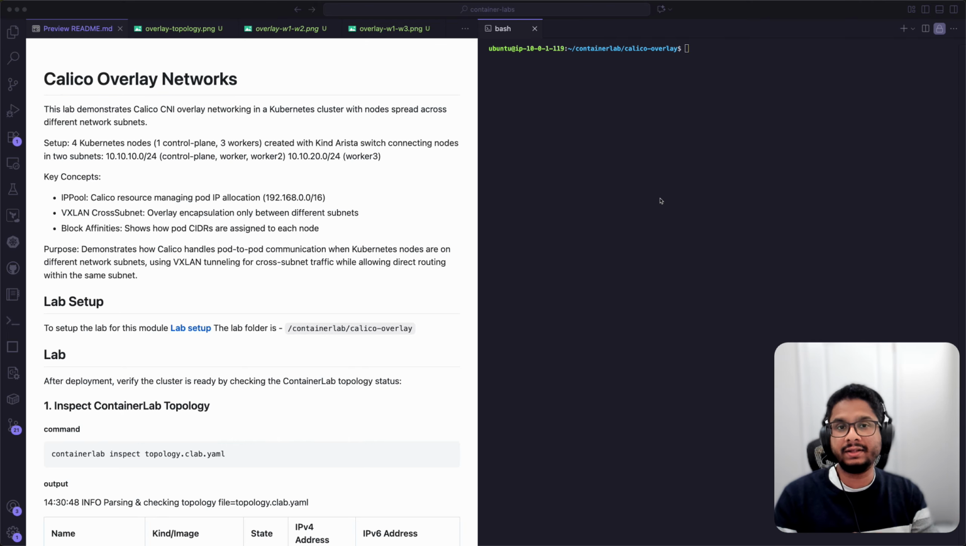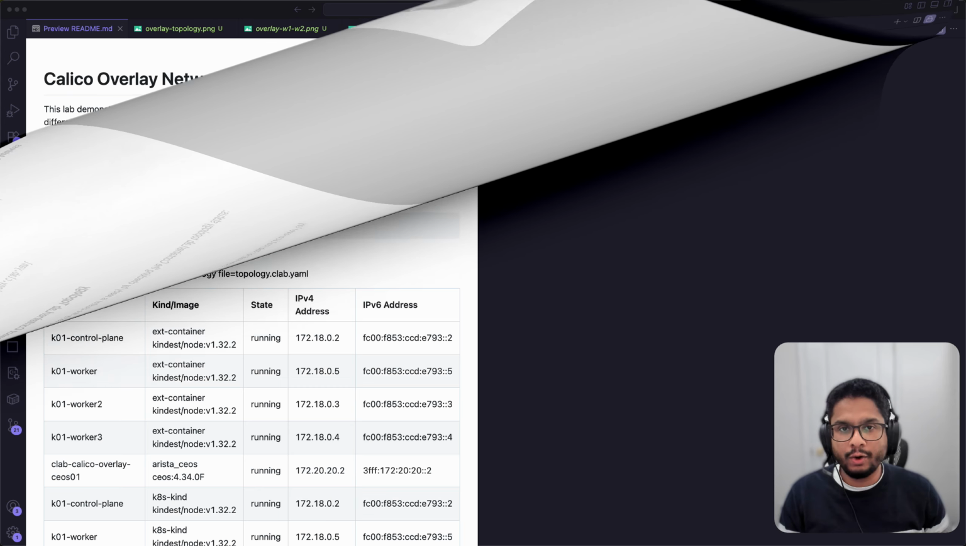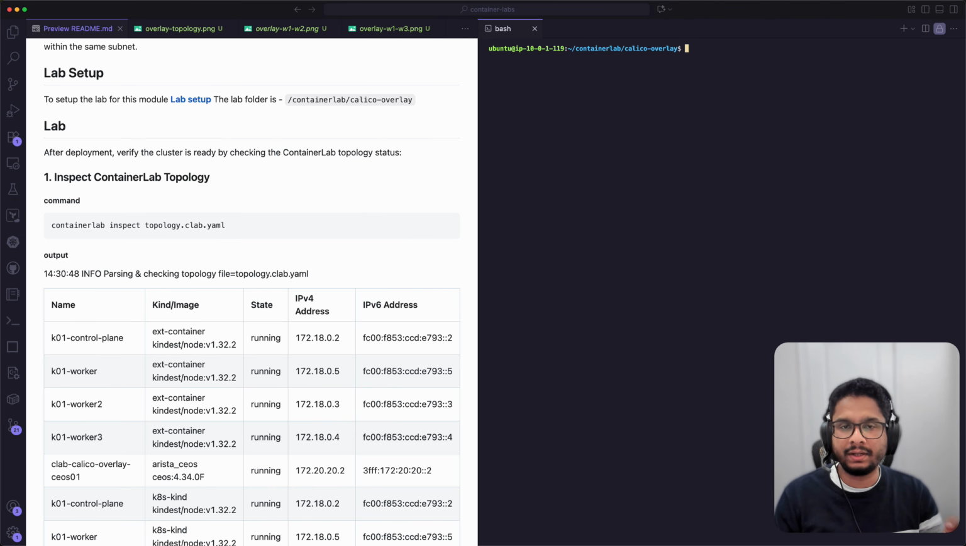However, it's possible that the nodes in your cluster are in different network subnets, or as your cluster grows, it's possible that you may add nodes that are in different network subnets. In such cases, we need overlay networks to facilitate pod-to-pod connectivity. And in this lesson, we will look at why that's the case and how Calico implements overlay networks. So let's get started. Okay, so first of all, let's start by inspecting the topology.